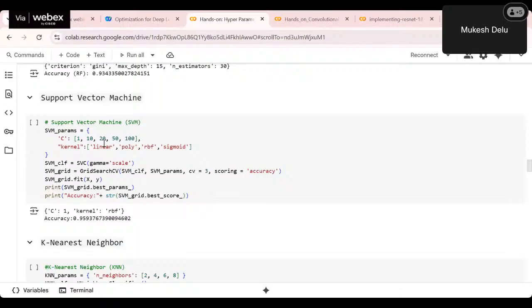So next is support vector machine. The code is the same. Here we want to optimize two parameters. One is C, we take 1, 10, 20, 50, 100. And another is kernel, which can be the linear kernel, polynomial kernel, RBF kernel, or sigmoid kernel. So it will make a grid, and grid search: first is the model name, then the parameter name, then scoring is accuracy. CV is 3. So it will give the best value for the highest accuracy. Here the kernel is RBF, and we achieve the highest accuracy 95.93.